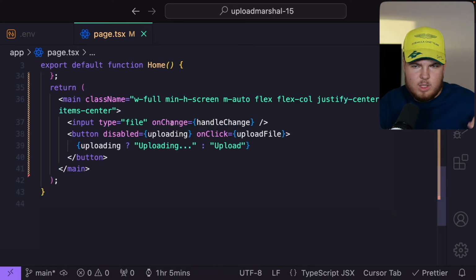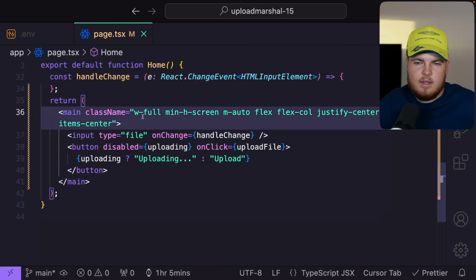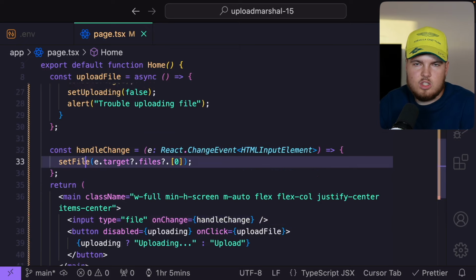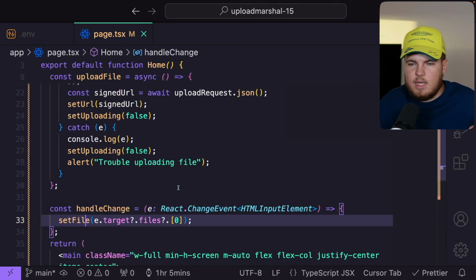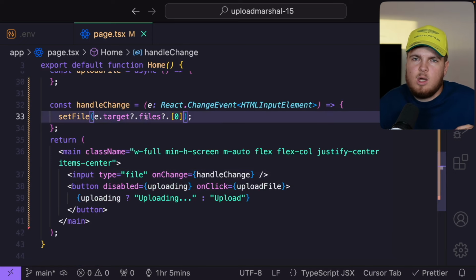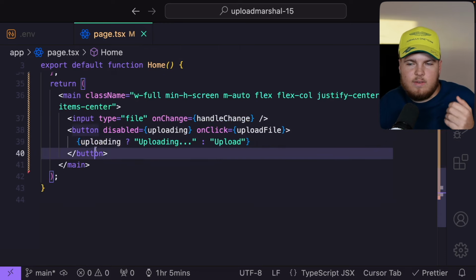So let's start from the bottom. First of all, we have a return statement with a main element. We just align it to the center. Then we have our file input. So right here, the type is file, and we have an onChange handler. This onChange handler just manipulates our state, because what we want to do is set our state with the file which we have selected. That's why we do right here an e.target.files. We get the first file which we selected and we set it into state. Then we also have a button, and right here we have a loading state.